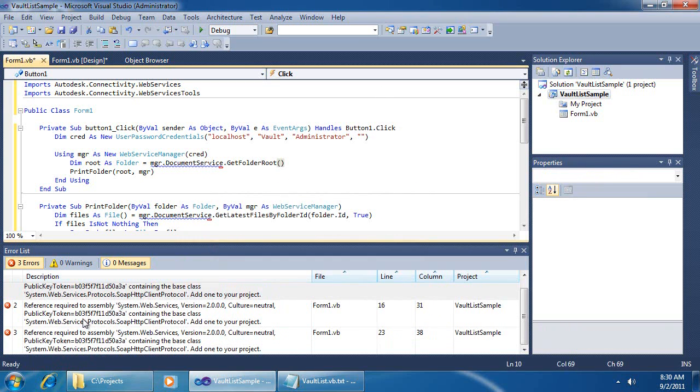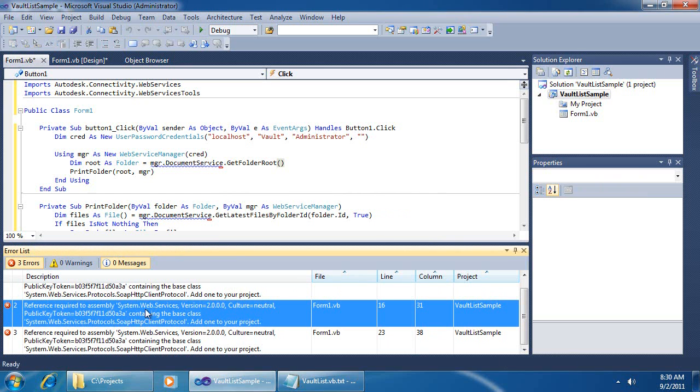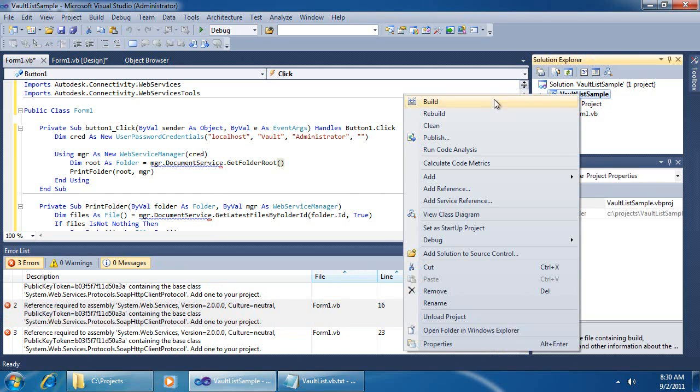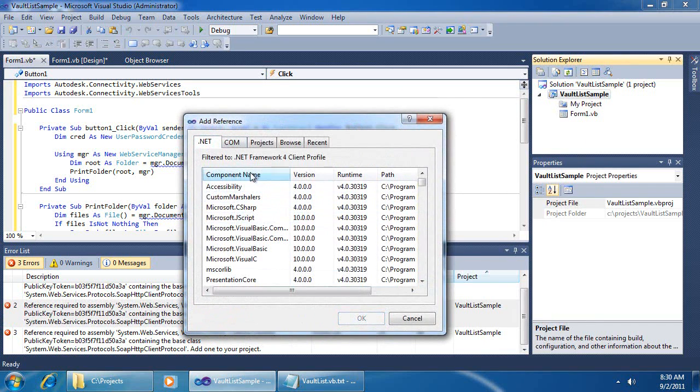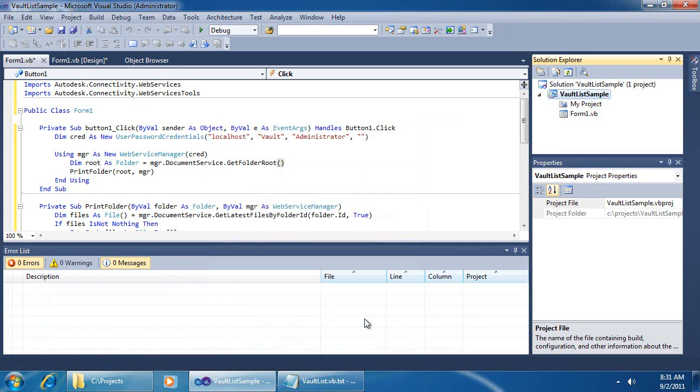So I'm still getting errors. This time it's complaining about System Web Services. So again, we add another reference to fix this. This reference is in the .NET section. And we just want to select the assembly that Visual Studio is telling us to select. It's telling us it can't find System Web Services, so we just select System Web Services from the dialog. We click OK. Now we have no errors.